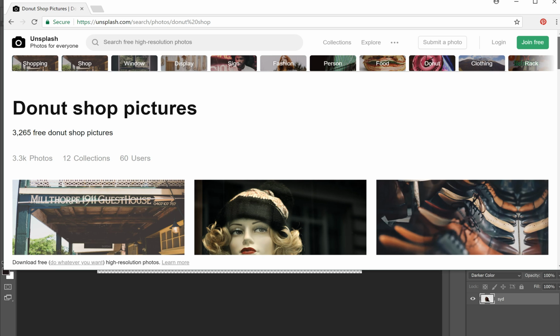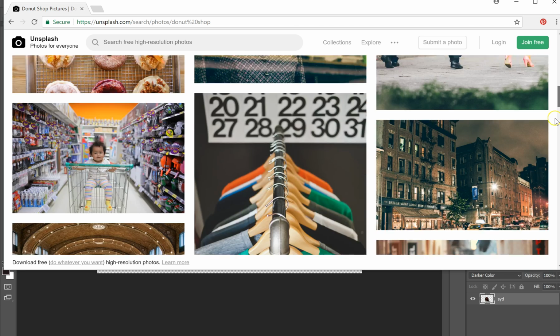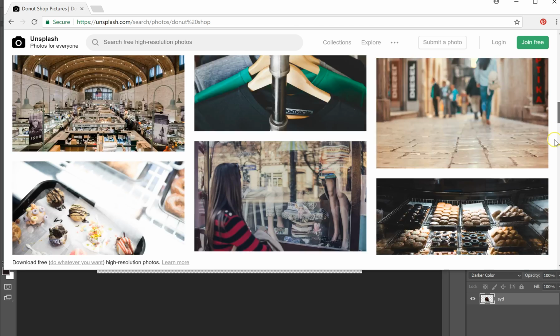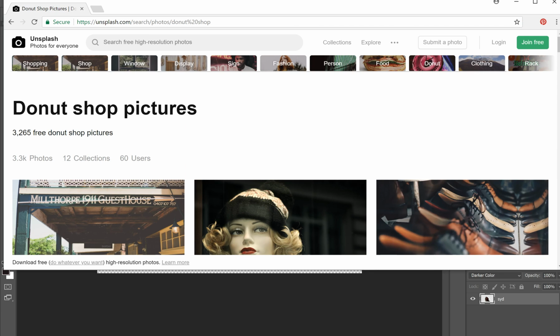Okay, let's have a look at these backgrounds here. There's just a general donut one. Nothing there that I'm seeing that I'm liking, so I might do a carnival, because you eat donuts at a carnival.